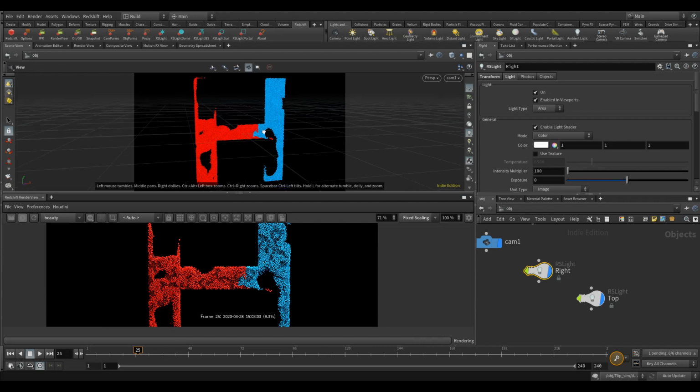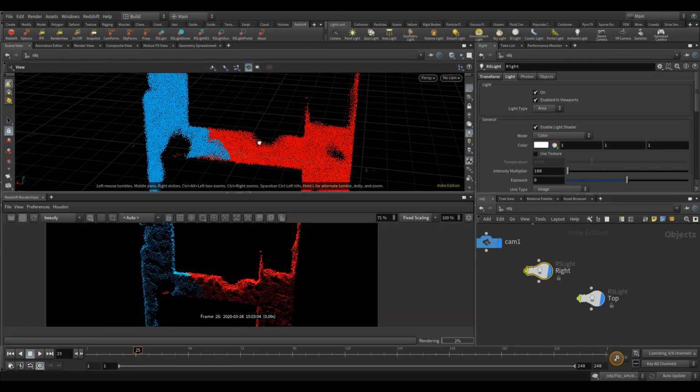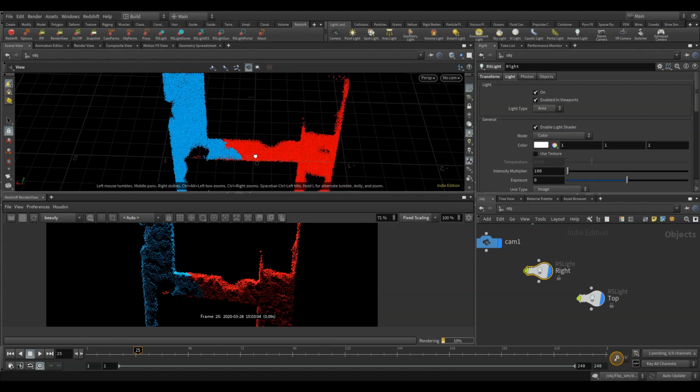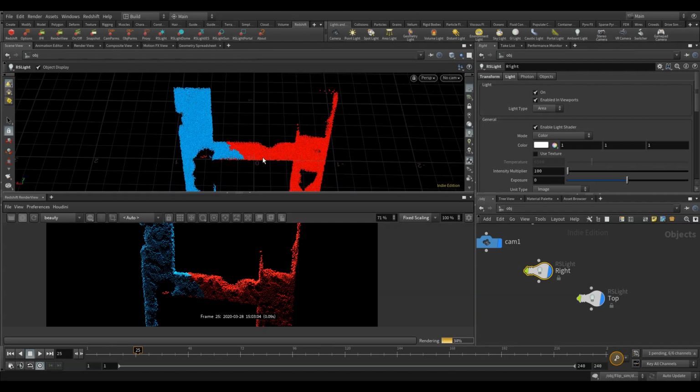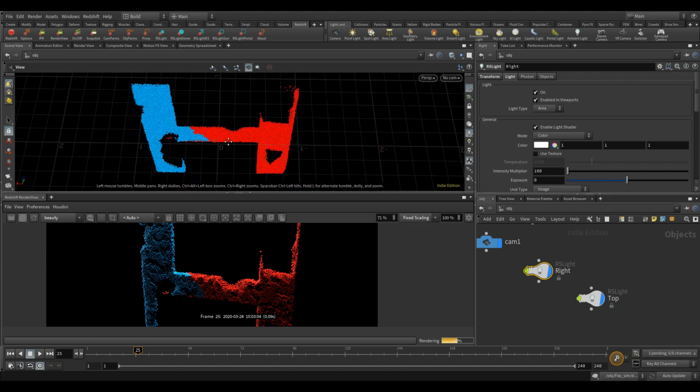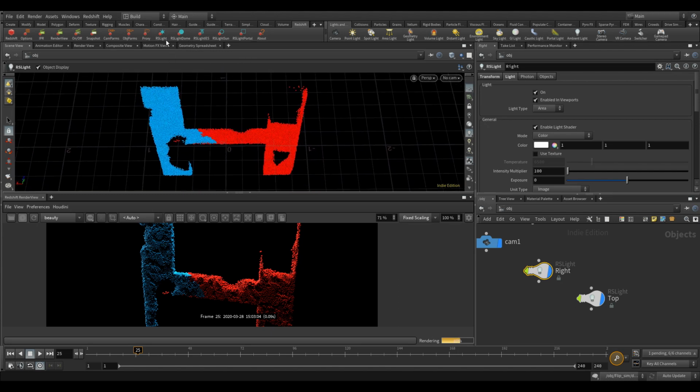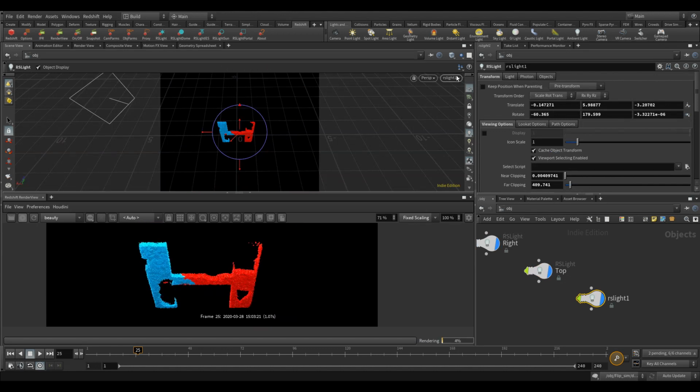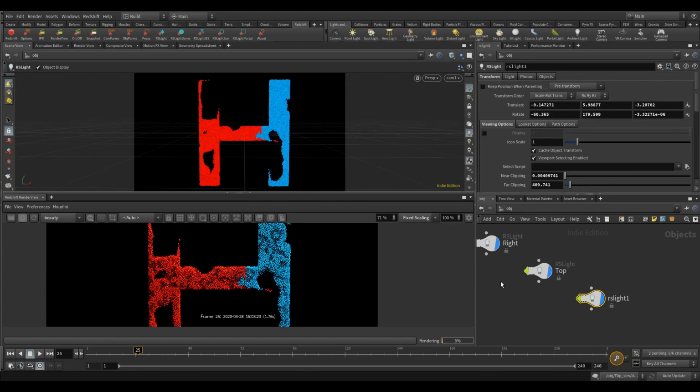I will add one more light from the back, and we'll use it as our volumetric light. So I will go more or less back and top, something like this, to the center, create another light. Go back to our camera. Call it back.